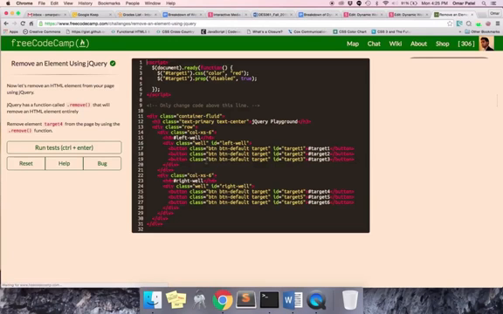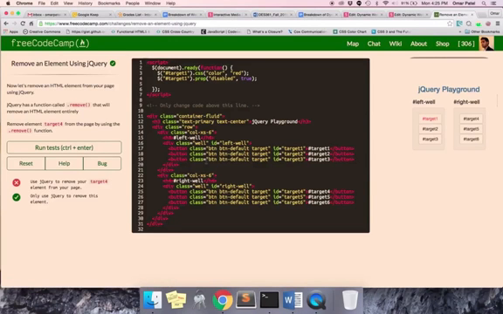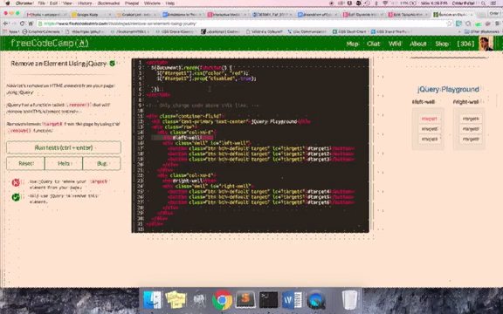Remove an element using jQuery. Okay. Is this one simple? Yep. So now let's remove an HTML element from your page using jQuery. So you can actually remove the entire element. Let's say that you're like, oh, well, if a user clicks on something, then I want to remove this entire element from the page. So let's try and remove both H4s.